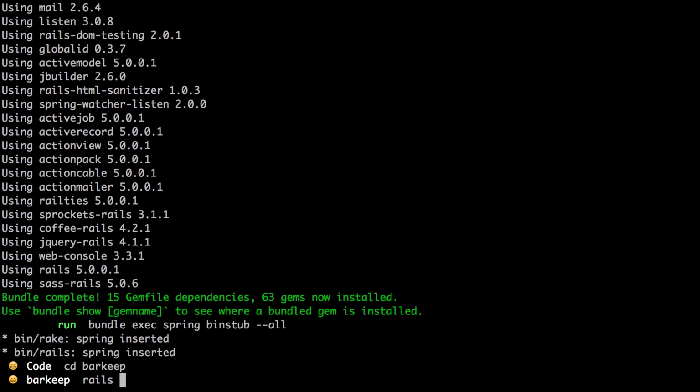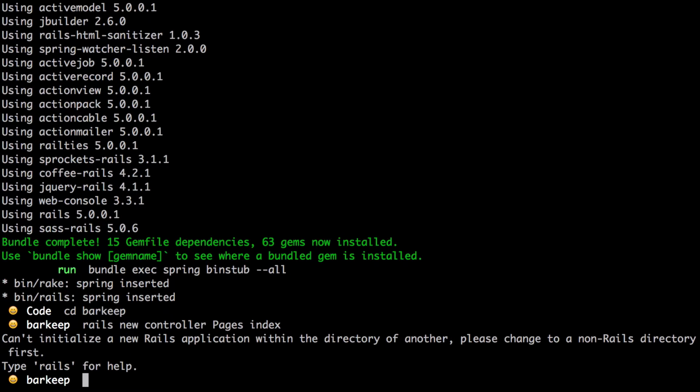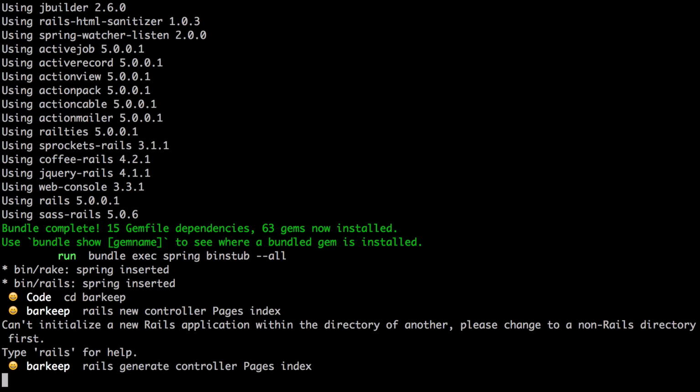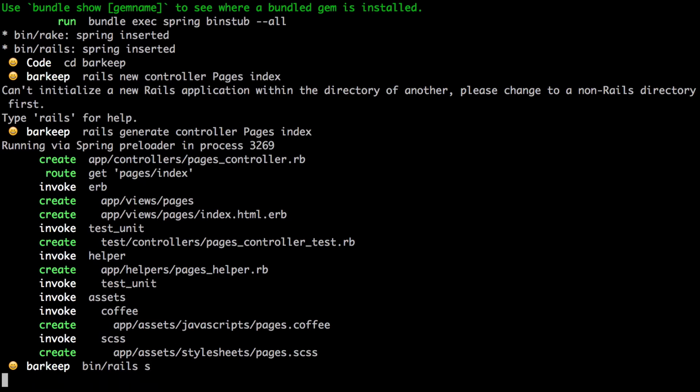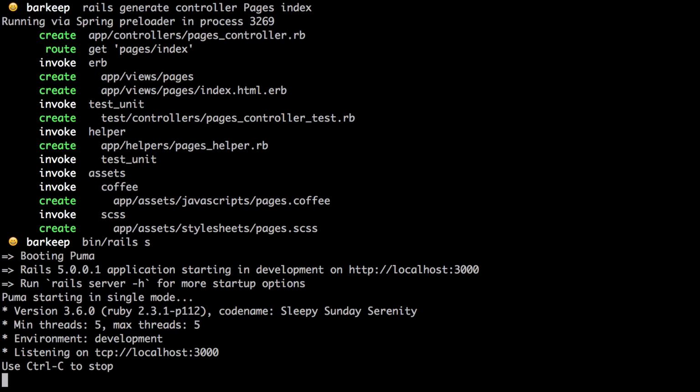Now I'm just going to create a new controller, pages, which will contain content in the next section. So Rails generate controller pages. Next step, let's run the Rails app. Start the server.